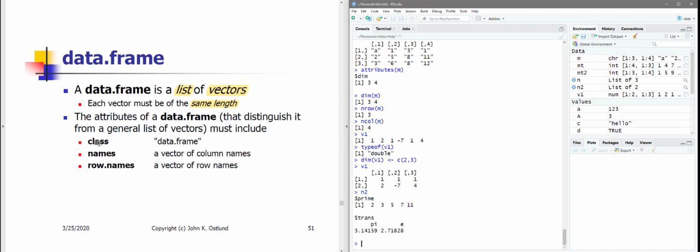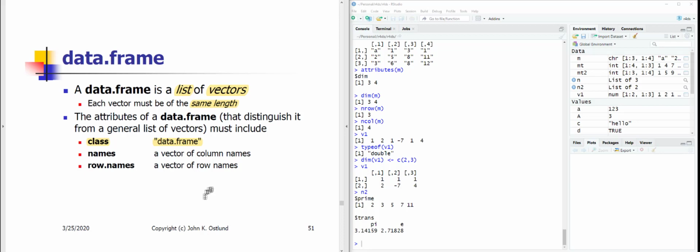Another constraint is that a data frame has to have a class attribute, and the value of that class attribute has to be the string data.frame. Functions that you pass data frames into will check that class to make sure that it is data.frame in order to figure out what to do with this thing that you've passed in as an argument.